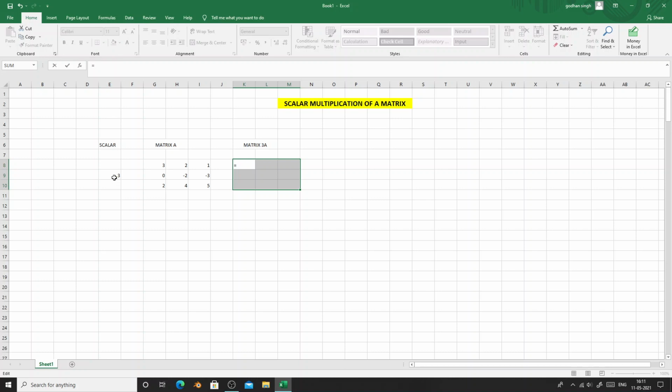Then click on the cell where the scalar quantity is. That is 3, so click on that cell. Here we are having E9. Then for multiplication we always put star. So put star, and in the next step select the whole matrix A. So this is our matrix A. And after that what we have to do is press Ctrl Shift and Enter, all three together. Ctrl Shift Enter. So this is our matrix 3A.